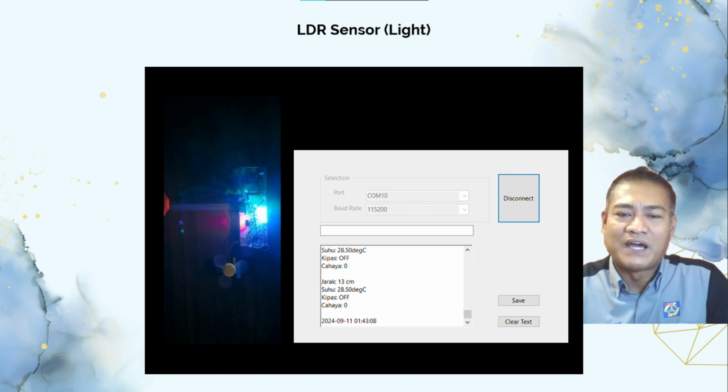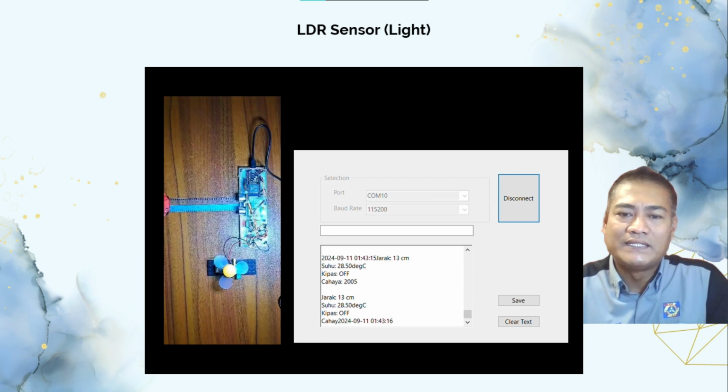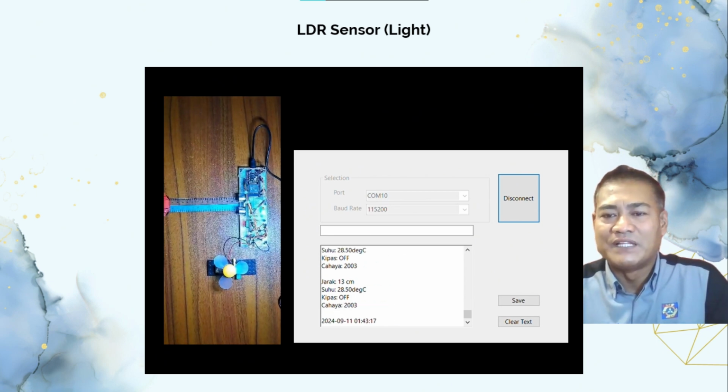This setup can be applied to various lighting control systems, such as automatic night lights or energy-saving applications, where the system reacts to changing environmental conditions.